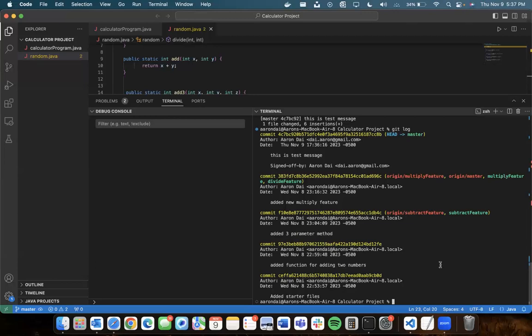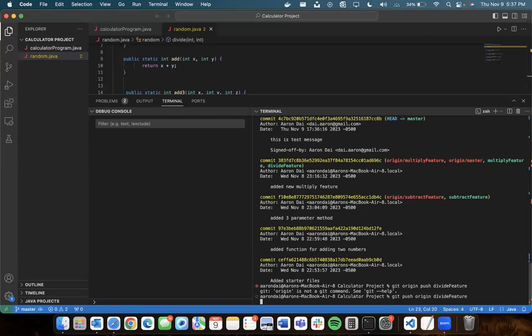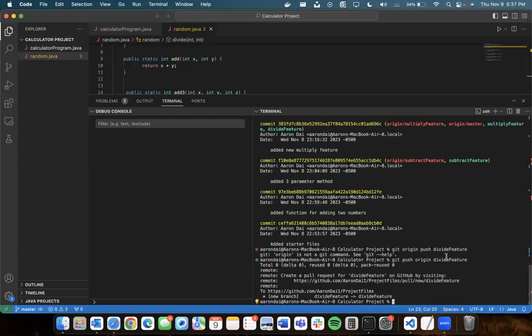Should I push it now? Yeah, you can push it. Git push origin. So git push origin, not git origin push. It should be git push origin. Oh yeah. Okay. It seems it already pushed.